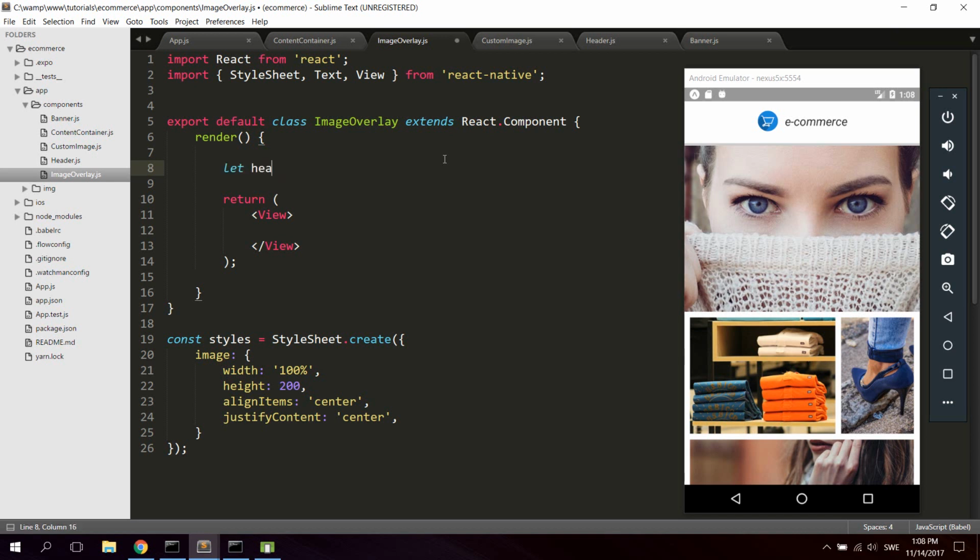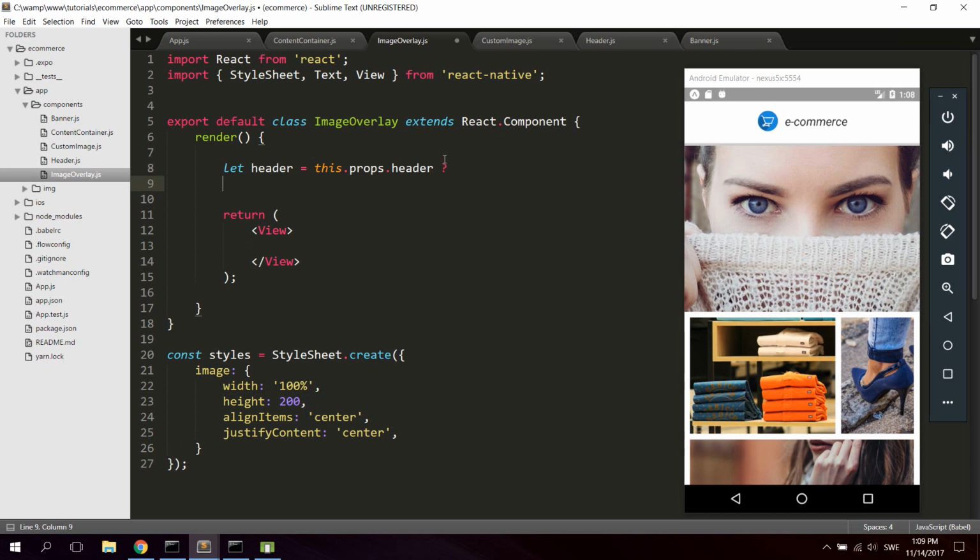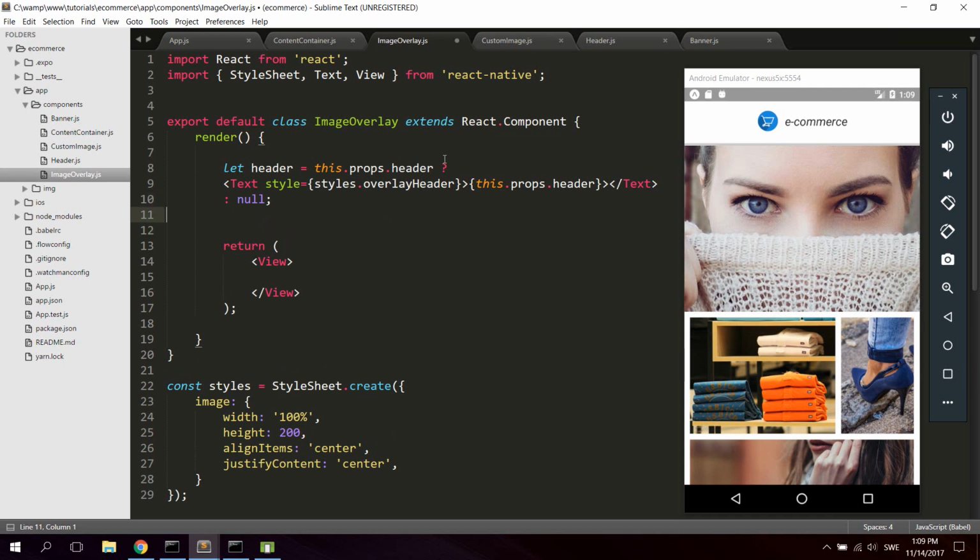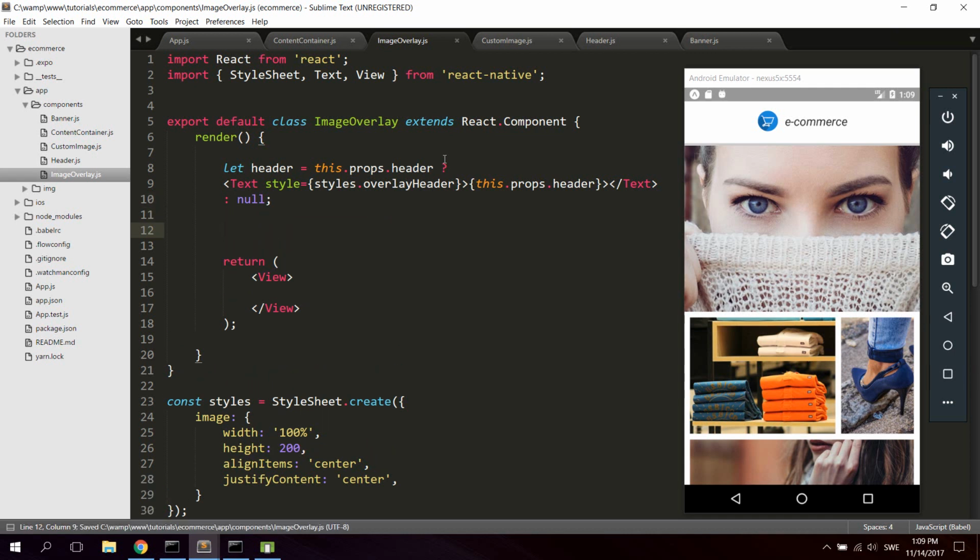We can create a new let, name it header, and check if this.props.header is specified. If header is specified in the props, let's return this text element. We can give it a style of overlay header, and inside this we're gonna have the value of this.props.header, and close it off. And if header is not specified, let's just say null, so the header won't be rendered at all. That way we can choose whether or not to have a header.